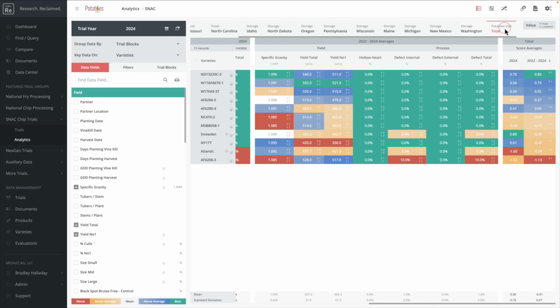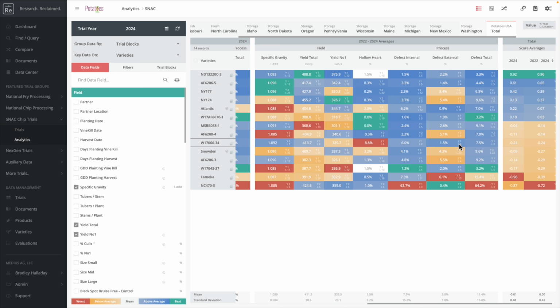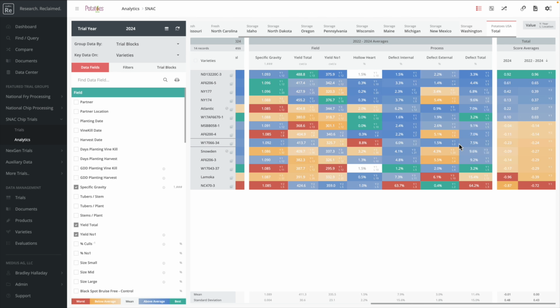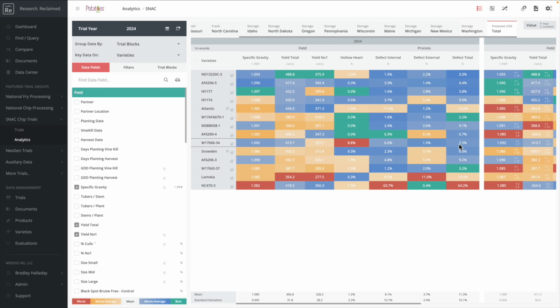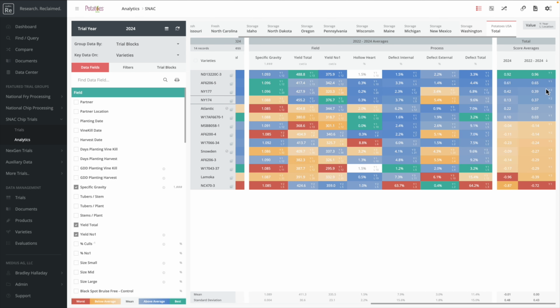But you also have, you can go to the total piece here at the end, and this would include all of your locations to be able to see the specific data fields in the columns and then see multi-year performance. So you've got a lot of flexibility in how you can look at this information.